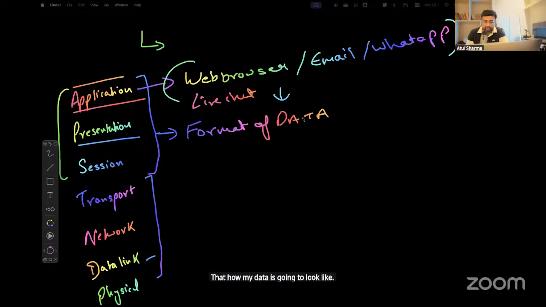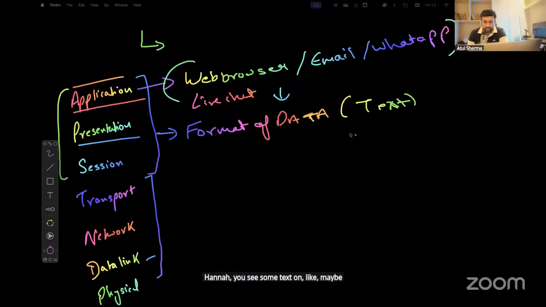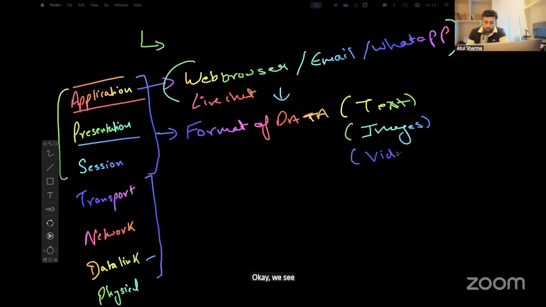तो डेटा कैसा कैसा दिखता है बताओ. So when you see, your data could be in text format, है ना? You see some text on maybe a simple website. Sometimes we see images on a website. Okay, we see video, we see audio files. So what type of format?